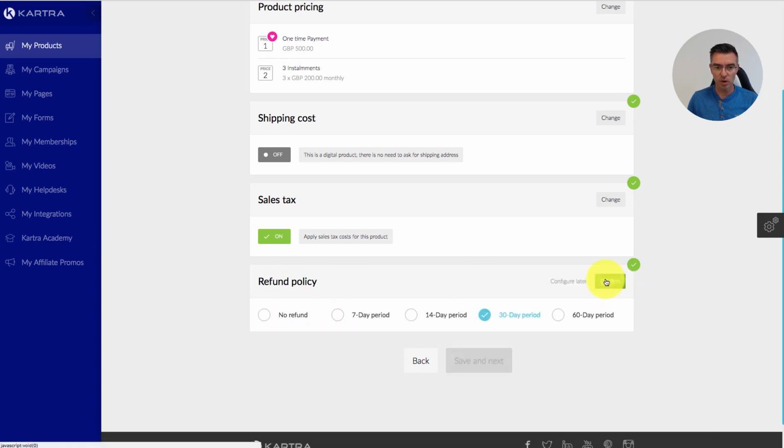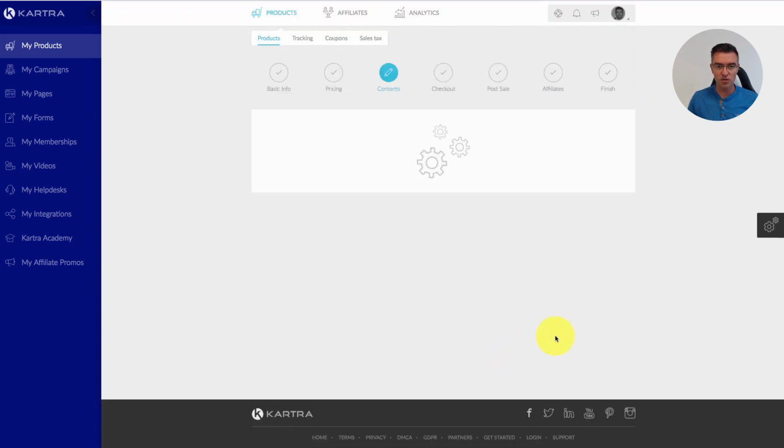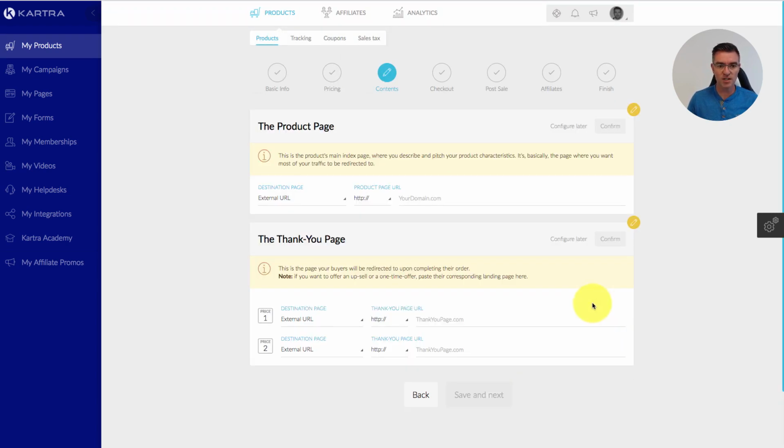Then you've got the refund policy for this particular product. You can choose from no refund, 7-day, 14-day, 30, and so on. If it's a consulting session, you would say no refund really, because once you've given that consulting session, that's the value given, and you really couldn't get a refund on that. So if I save and go through to the next part here, we're going to see the contents.